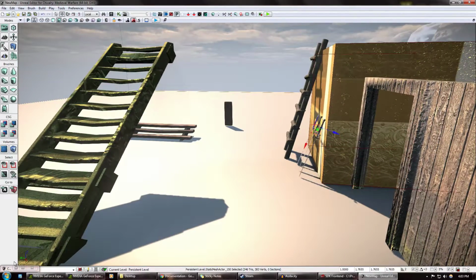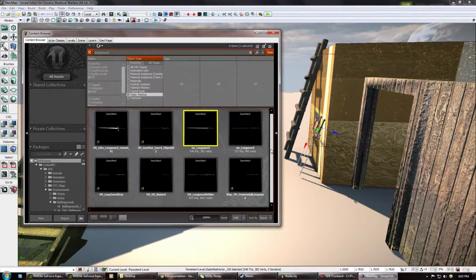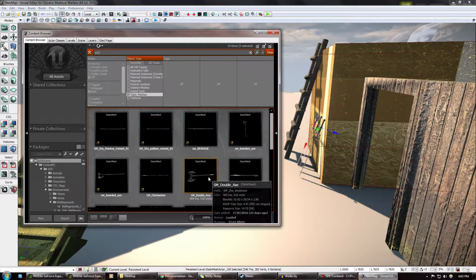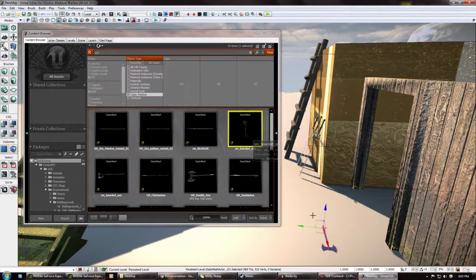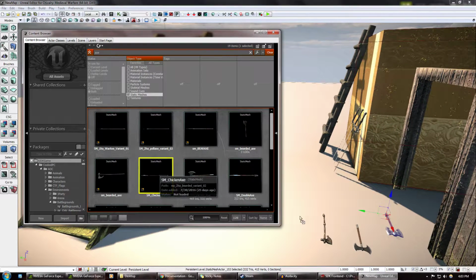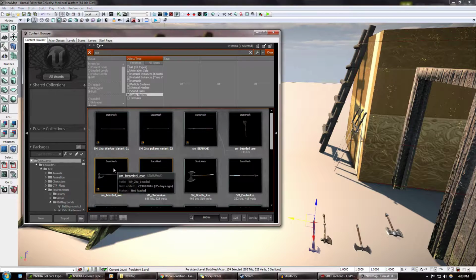I'm just showing you some stuff in the content browser, different static meshes that you can bring up. You can type in axe in the search bar, and it brings up all the different kinds of axes. This is for decorating purposes only. I still don't know how to create an equipable item.